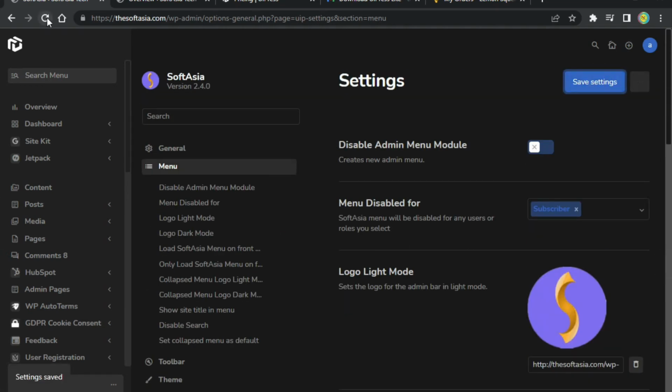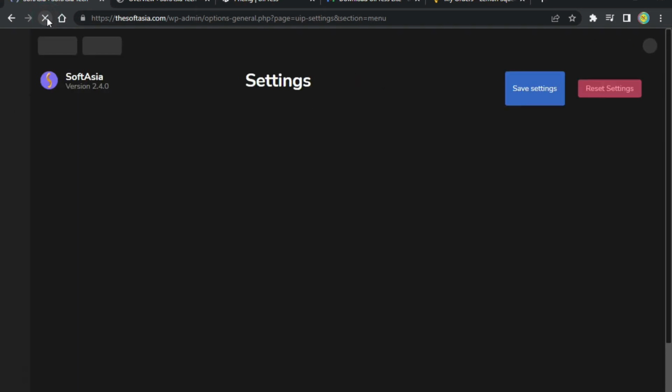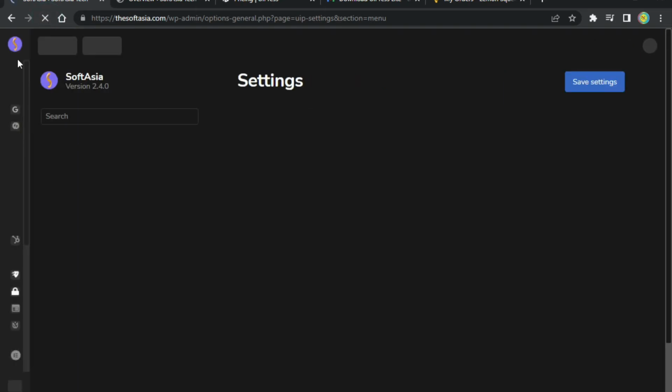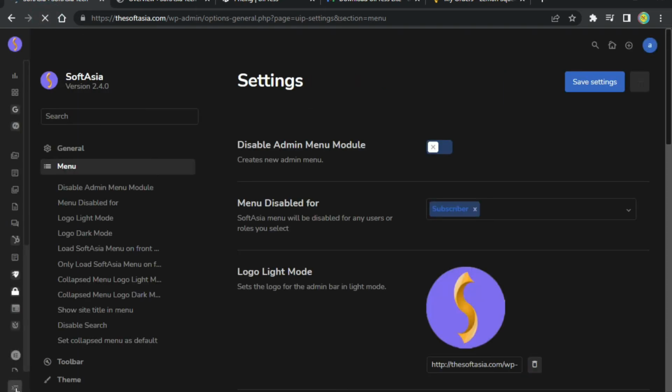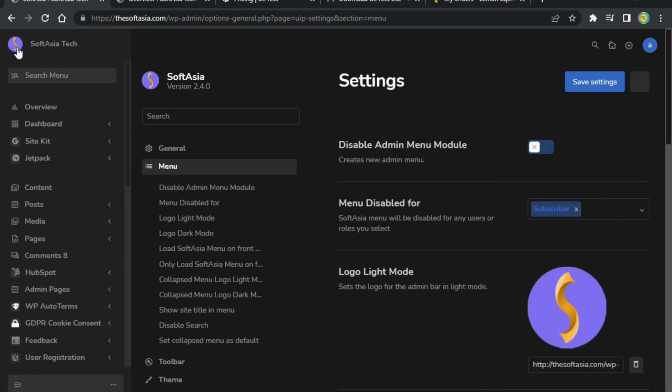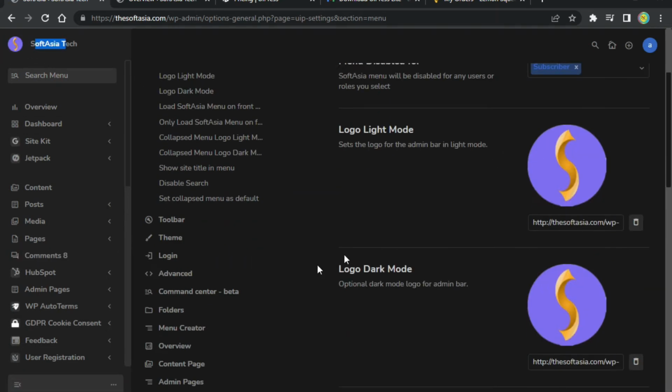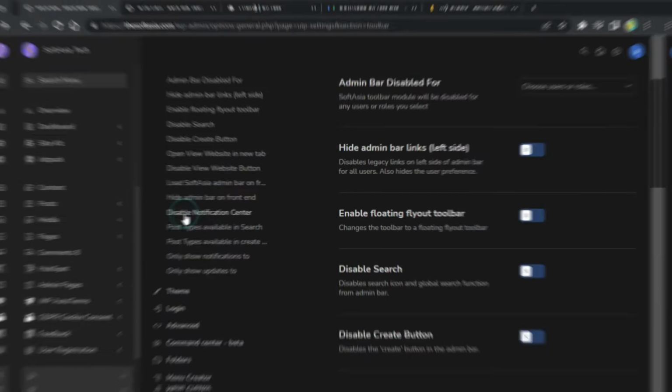Now refresh the page. Now here you can see by default it was collapsed. I will open it, and here you can see your logo and site icon. Now next is toolbar. Go to toolbar.